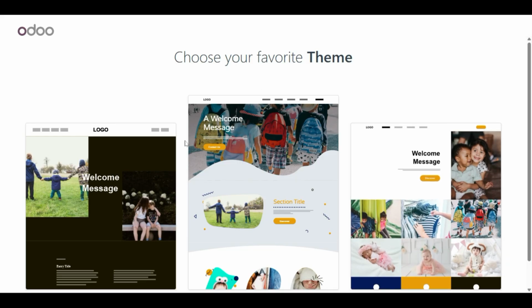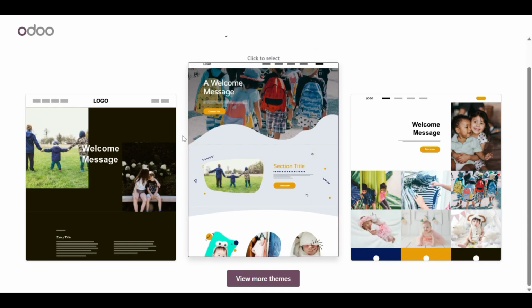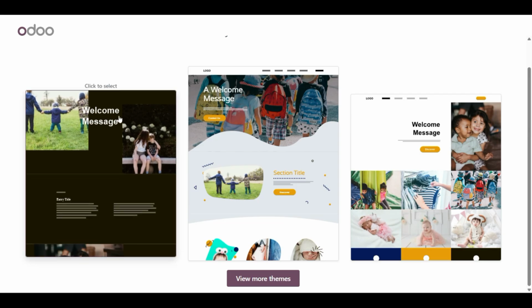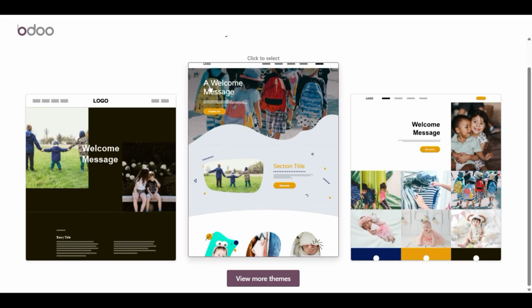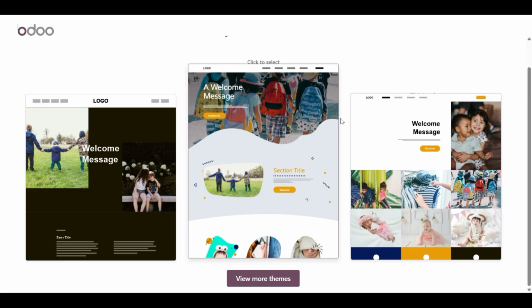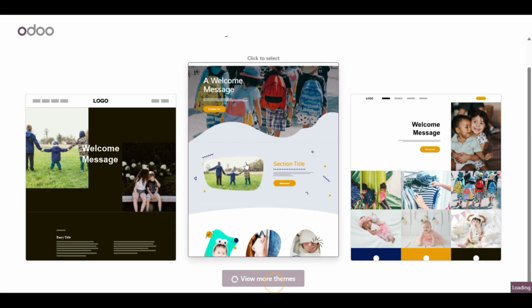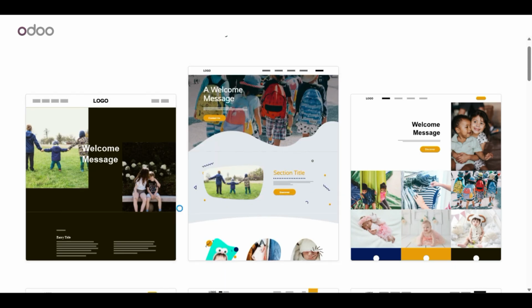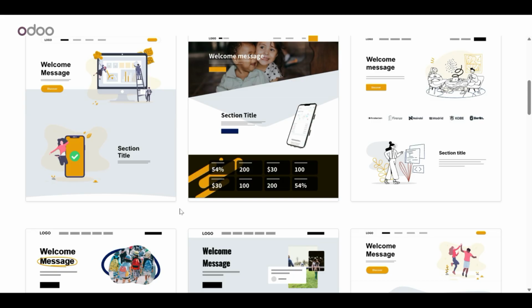Okay, so the next step, we have to choose the template from here. You can click here to select any of these templates. If you need to check more templates, click on view more themes or templates, and it will give you the option to choose from more templates.